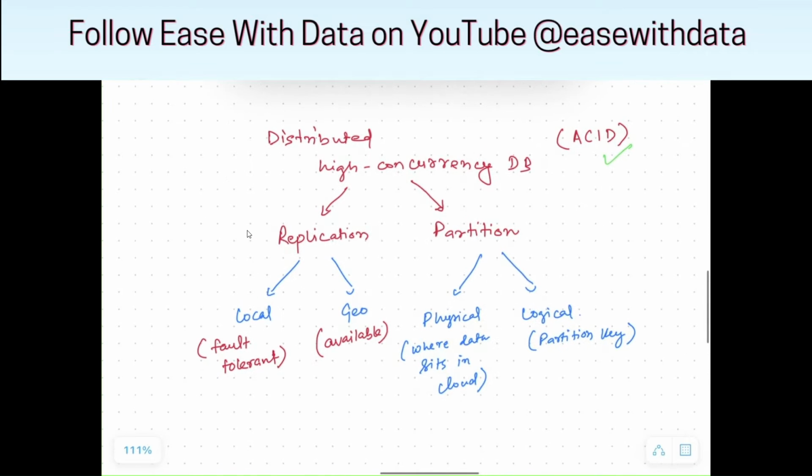Now, how does Cosmos DB support its highly distributed and concurrent nature? It's with two factors. The first one is replication and the second one is partition. For replication, it replicates the data in two ways. First one is local and the second one is geo. In the local case, it copies the data in 4 instances in order to make sure your data is never lost and it is fault tolerant. But if you want to make your data available throughout the globe, you can use the geo replication method. In that case, your data will be highly available.